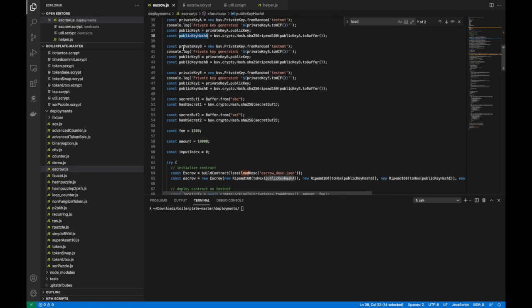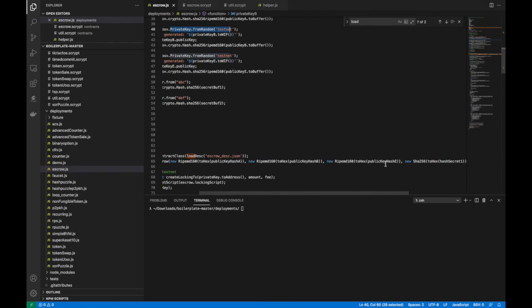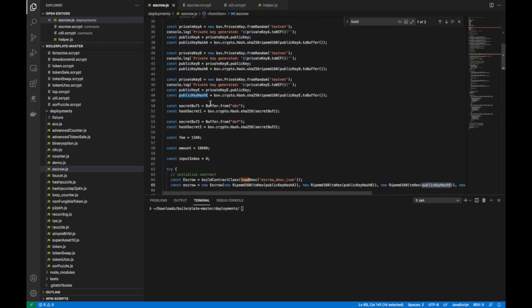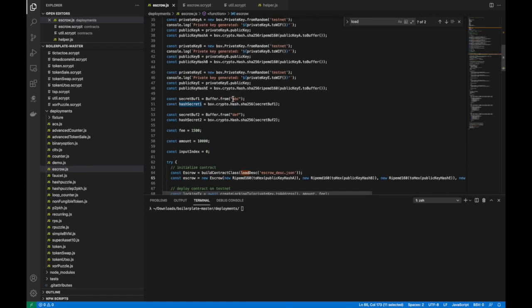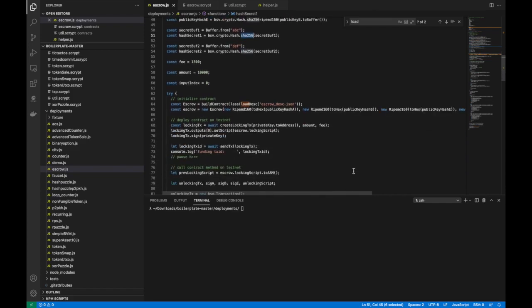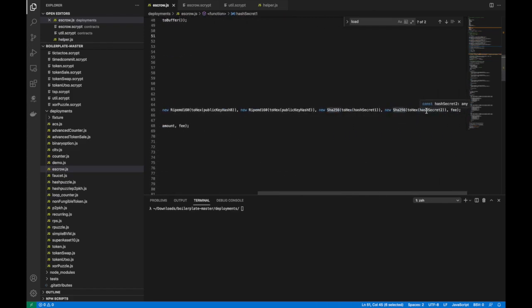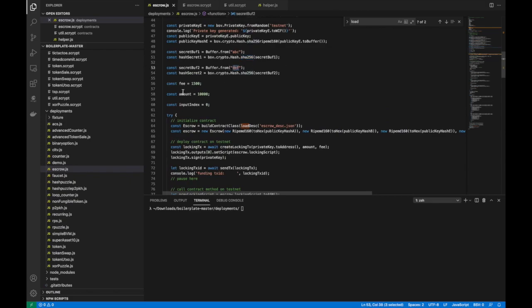And then we have public key hash B, which is the same thing from a different randomly generated BSV private key. And then we would do the same thing for public key hash E. So these are Alice, Bob, and the escrow agent. And then hash secret 1, simply going to use this string and create a buffer, and then we'll just use a SHA-256 on it. And then we'll do the same thing for hash secret 2, and then fee, which is just large enough to cover our fee.